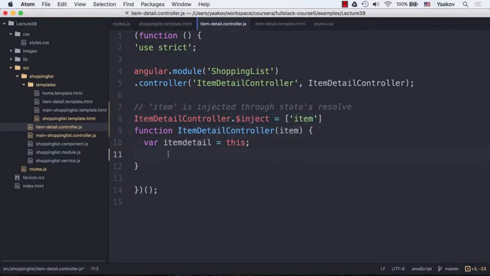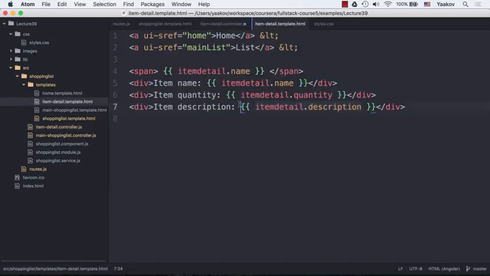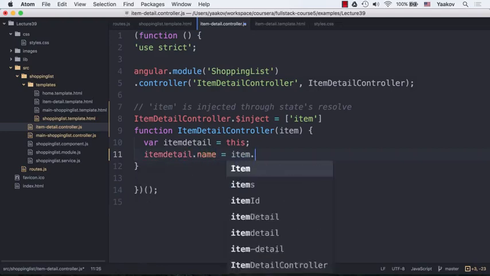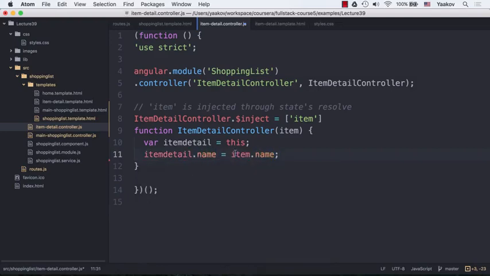And what we need to do here is expose those properties of a particular item that our template expects. Let's take a look at our template again. Our template expects the name, the quantity, and the description. So let's go ahead and do that. We'll first say itemDetail.name equals item.name. That's the item that was injected into our controller.